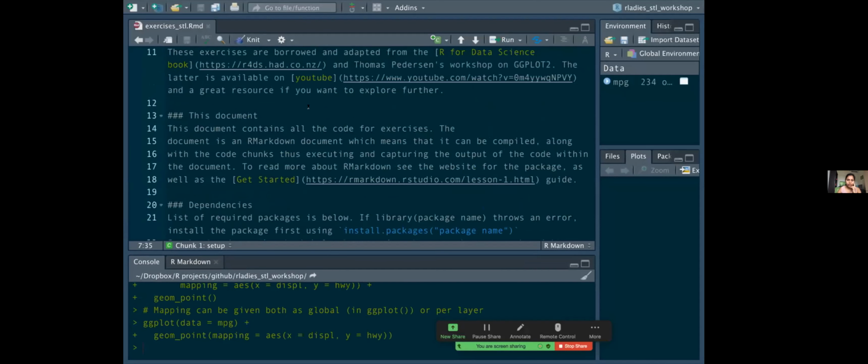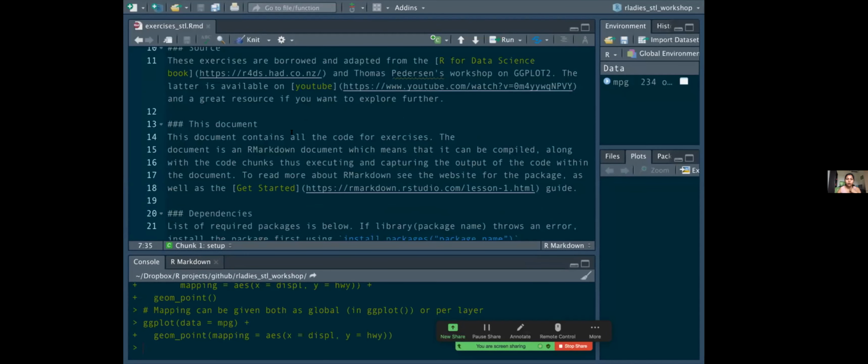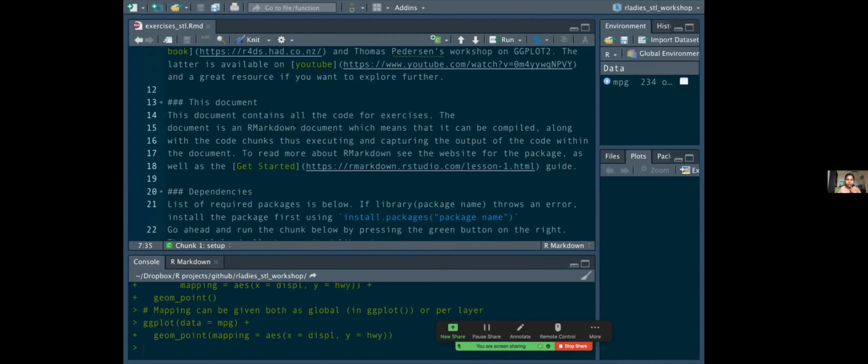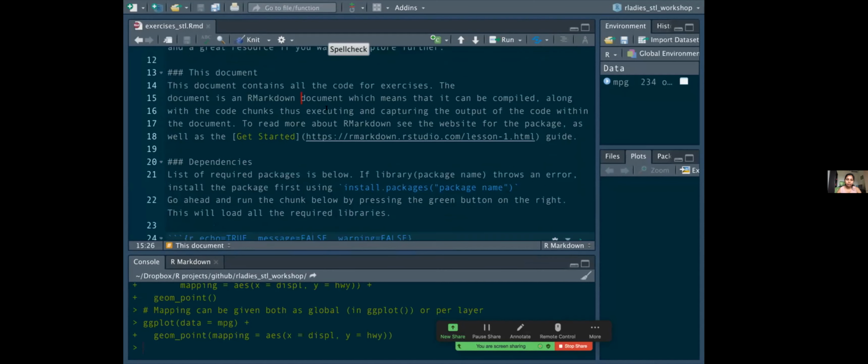So these are borrowed exercises, and you can go to the source here to dive in further. This document is an R Markdown document. Basically it contains the code and the output, and if I hit the knit button after we are done, it will produce a single document which will have your code and output.